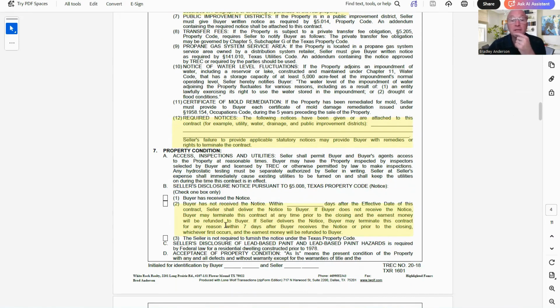All right, and then similarly also under paragraph 6, required notices. The following notices have been given or are attached to this contract. For example, utility, water, drainage, public improvement districts. It says, seller's failure to provide applicable statutory notices may provide buyer with remedies or rights to terminate the contract. Okay, so delivery of these things is really, really important.